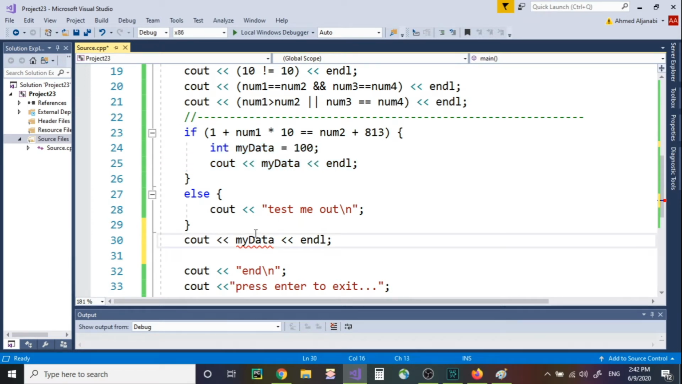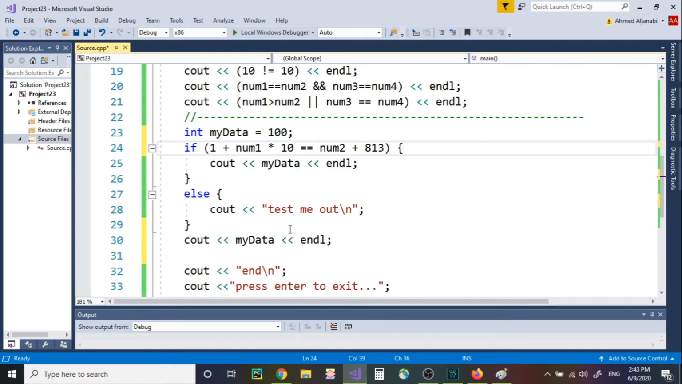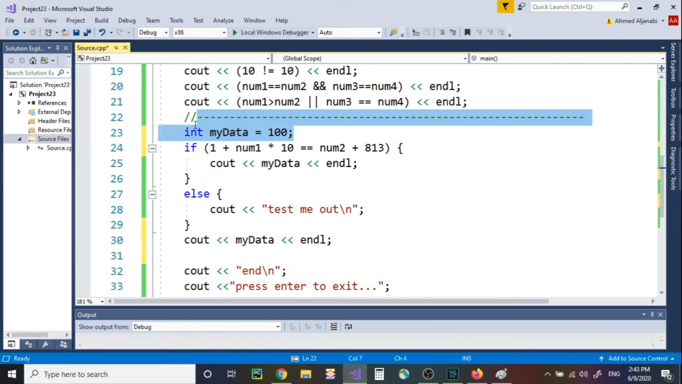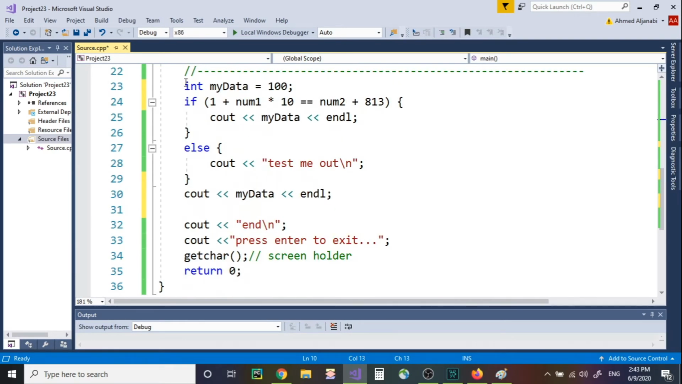Outside, I can't. So what if I actually need to use it outside? Well, here's what I can do. If I cut it from here, and I define it here, and let's put it here, you will notice that both errors are gone now. Now you may ask me the question again. Well, you just said that if you declare a variable inside a block, it's going to be available inside that block only. Well, here's the thing. If you have a block of code inside a bigger block of code, then if you declare a variable outside that smaller one, then you can use it inside it, but you cannot do the opposite.